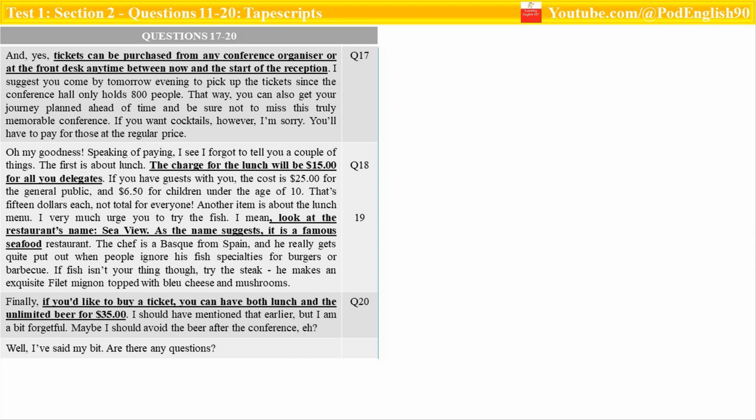Oh my goodness! Speaking of paying, I see I forgot to tell you a couple of things. The first is about lunch. The charge for the lunch will be $15 for all you delegates. If you have guests with you, the cost is $25 for the general public and $6.50 for children under the age of 10. That's $15 each, not total for everyone.